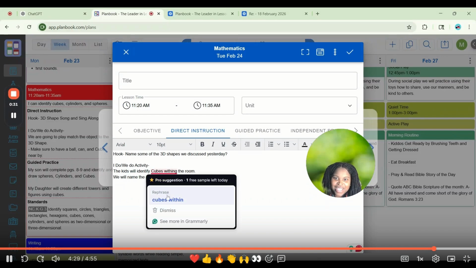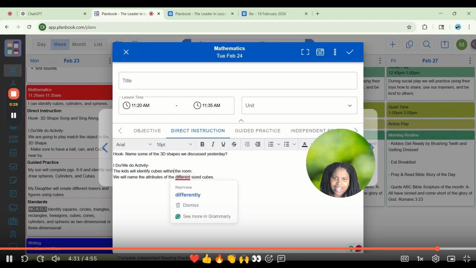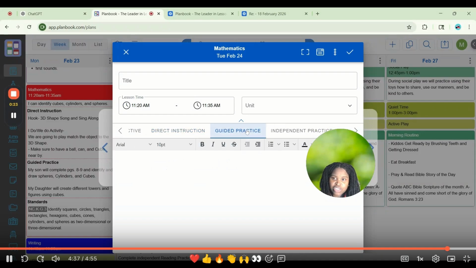Okay, short, sweet, and to the point. And you know, I love to clean it up with Grammarly. Okay, and then our guided practice is just going to be those page numbers. The guided practice will be page 10 and 11.